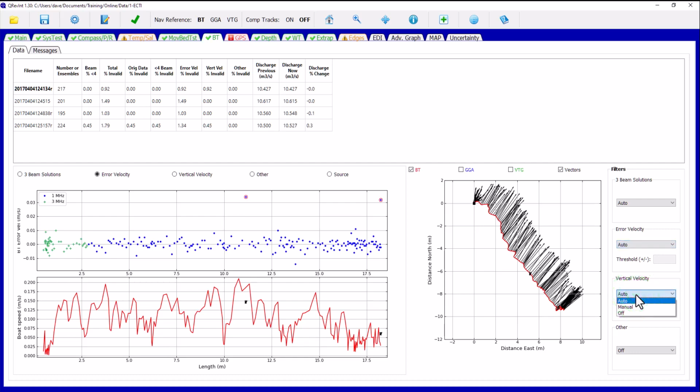Likewise, the same options are available for vertical velocities. We can leave it on automatic, we could manually set a threshold, or we could turn the filter completely off. Changing from automatic to one of the other settings will show the BT tab in blue, indicating that a change from the automatic settings has been made by the user.